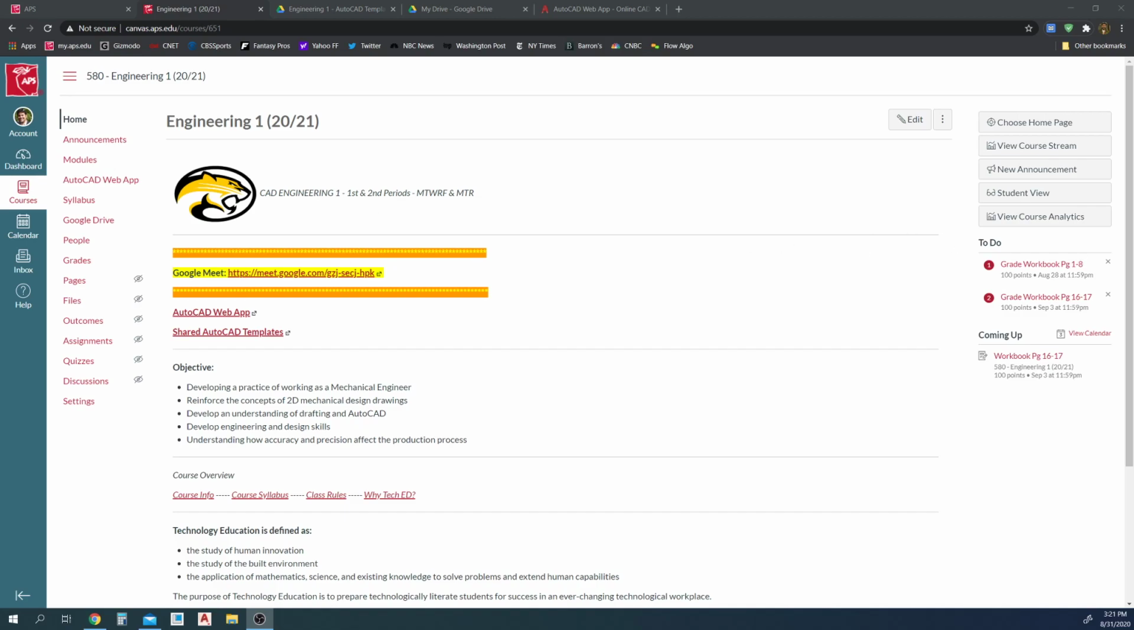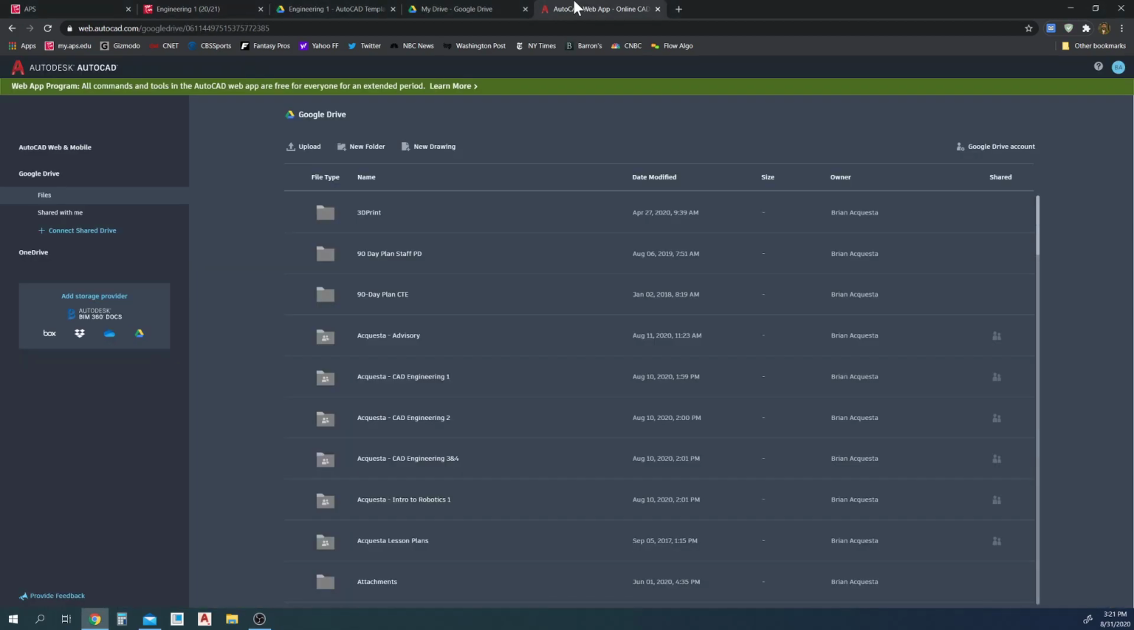So first off, AutoCAD Web App link here. It goes to your AutoCAD Web App login. You'll use your login that you created, so it should be your APS email account and your own password that you set. Once you log in, you'll come to a page that's similar to this.